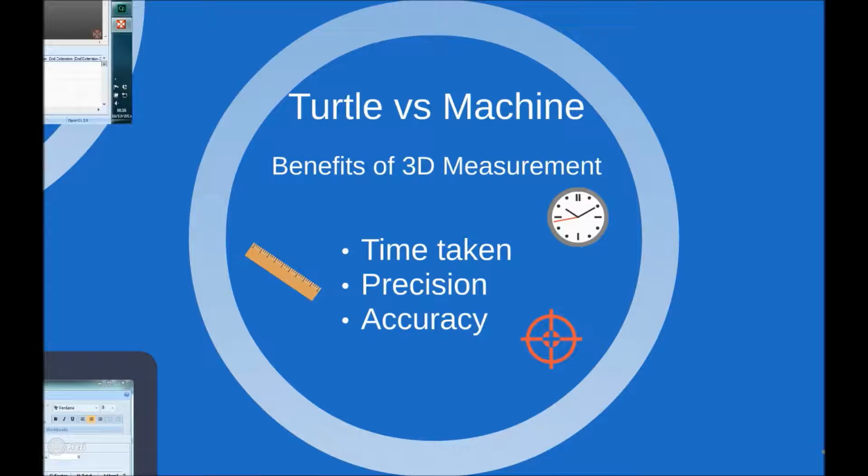We pitted a colleague against the computer on this steelwork model, an exercise we refer to as turtle versus machine, and found the following benefits. A significant reduction in the time taken to complete the takeoff. The turtle took half a day, whereas the machine took a fraction of that time.